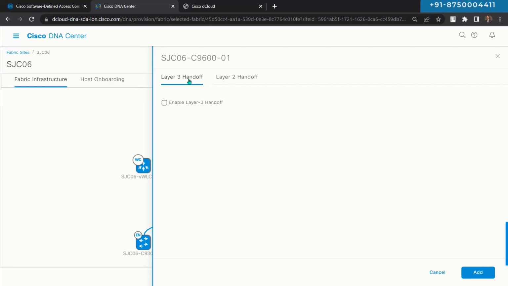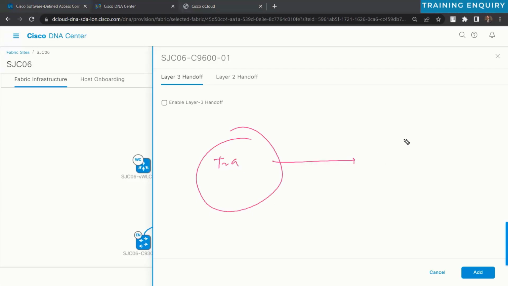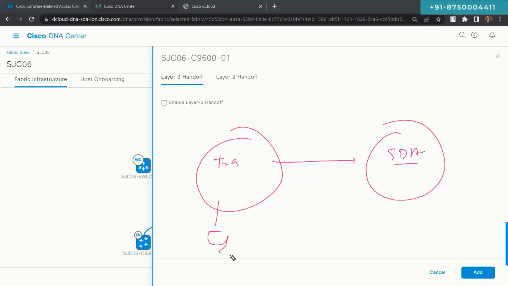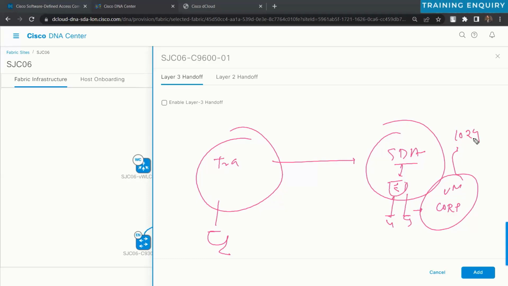And this border node can also be used to hand off the VLANs. So let's say we were migrating from the traditional to the SDA, right? And the migration of some branches is being done. Now, the problem is that a few switches have been migrated into the SDA, and on those switches we have some users. This is a switch that has been migrated into the SDA, and it has a few users in a corporate VN. For this corporate VN, DNA Center has configured an SVI called 1024, maybe, any random number.